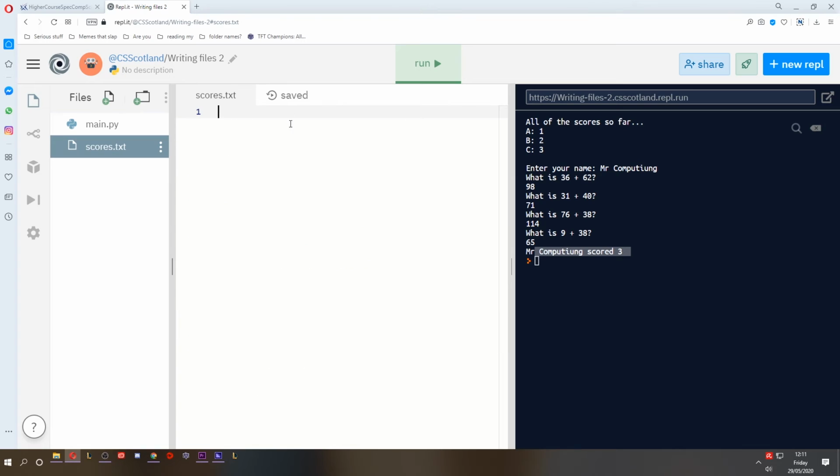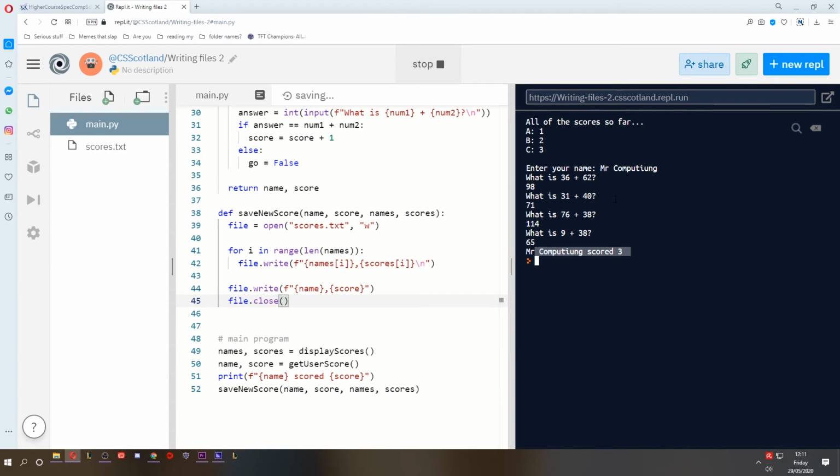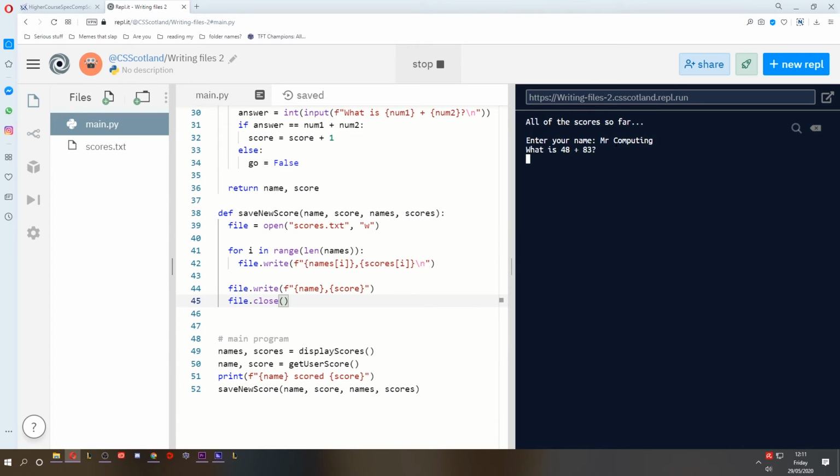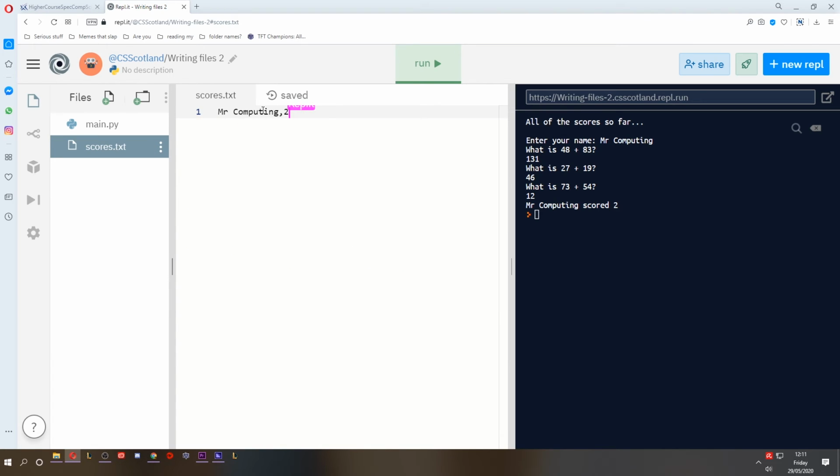Let's give it a blast. So at the moment it's empty. See what happens. It's just going to say all of the scores so far, none, because it's empty. I'm going to type in my name and I'm going to score some points. Oh dear. 46. Let's get this one wrong because I'm terrible at maths. Right, Mr. Computing scored 2, and then my name and number is in there.